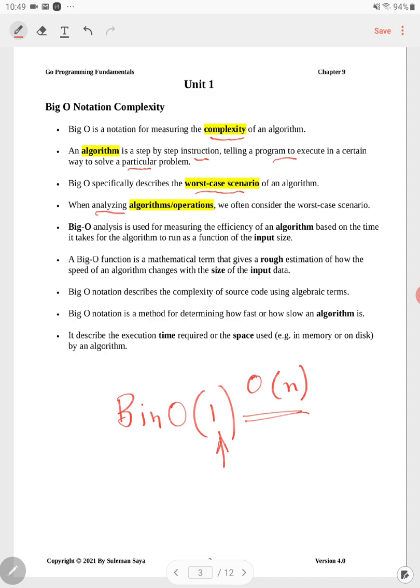So the big O analysis is used for measuring the efficiency of an algorithm based on the time it takes for the algorithm to run as a function of input. Now, as I was giving you the example initially, the linear time. In that case, you had to go through every drawer of your study table just to find the keys. That means it was time consuming.